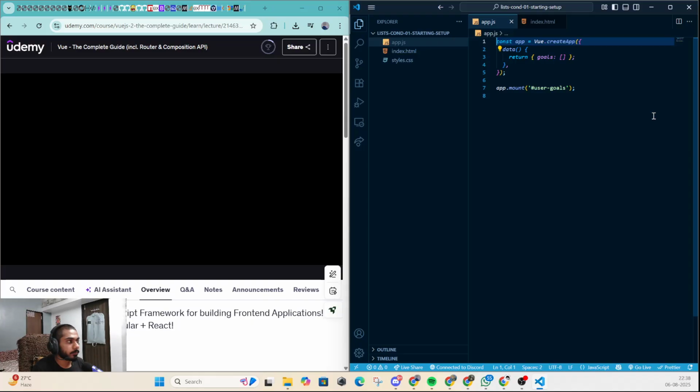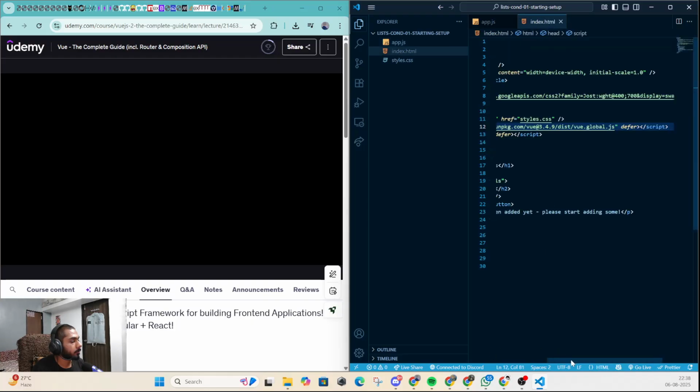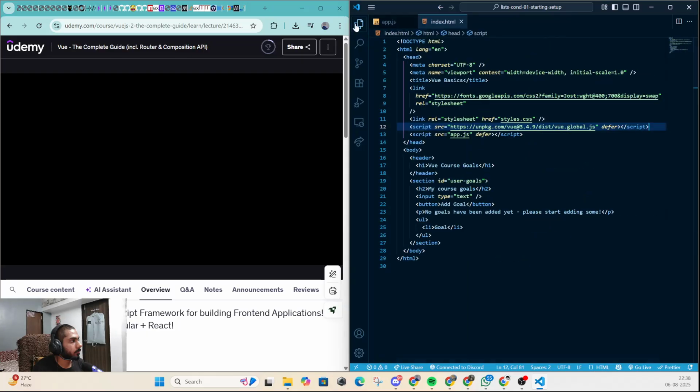So as outlined, I want to show this paragraph if we have no goals, so if this goals array here is empty, and I want to show this unordered list if we do have goals, so if we have at least one item in this goals array. That's my idea here. Now how can we implement this?